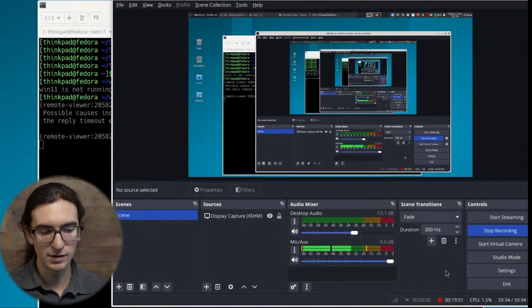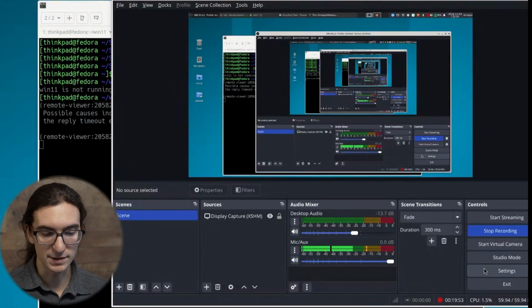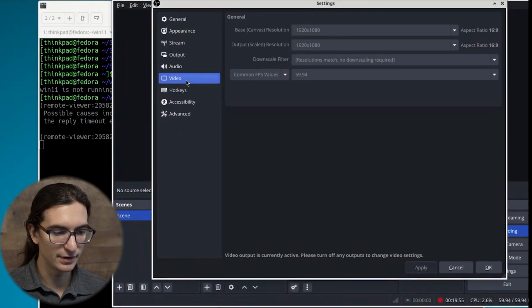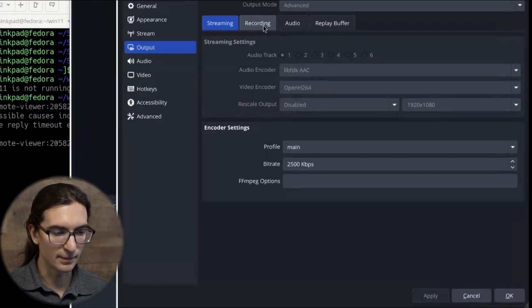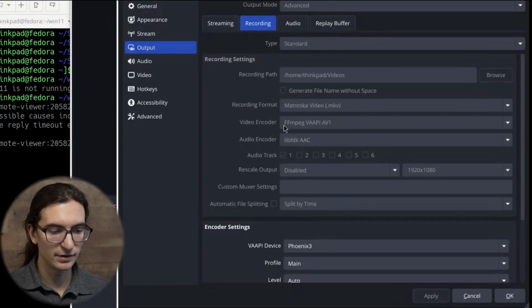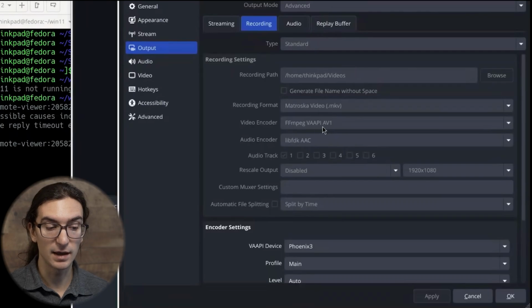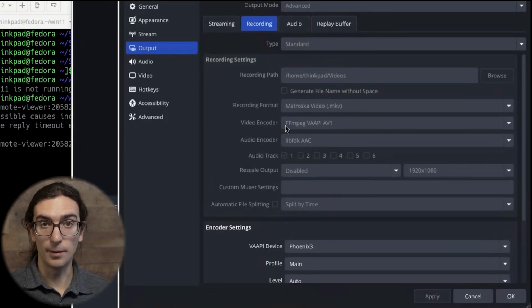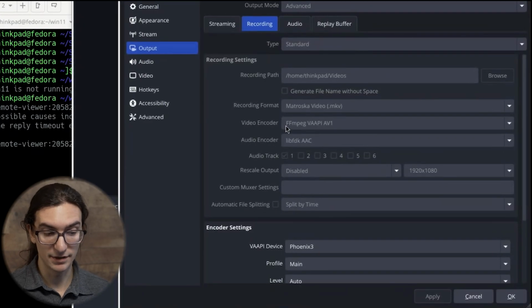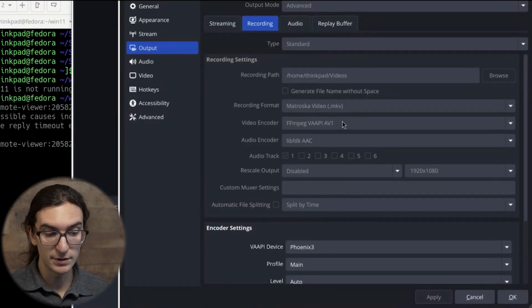And I recommend that. So if we look at the settings of the OBS that I'm currently using to record my screen, you'll see here under the output tab, recording, that I'm currently set to use video encoder FFmpeg VA API AV1. So if you have onboard dedicated graphics on like a ThinkPad, you're probably going to be using something like this.